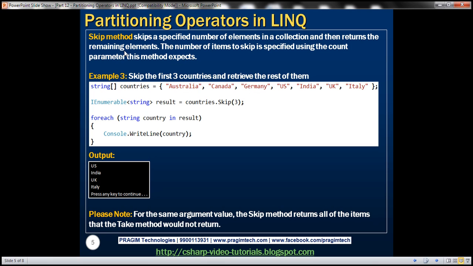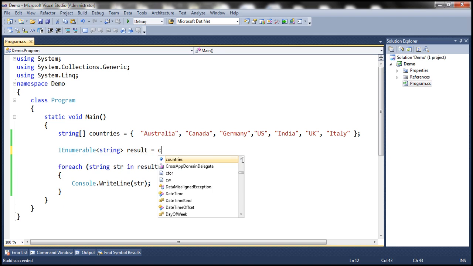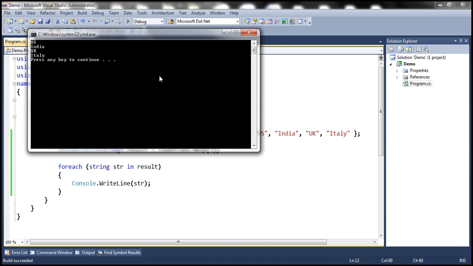Now let's look at the Skip method. The Skip method actually does the opposite of the Take method. The Skip method skips a specified number of elements in a collection and then returns the remaining elements. The number of items that we want to skip is specified using the count parameter. So let's look at an example. Now what we want to do is actually skip the first 3 countries and then retrieve the rest of them. So to achieve that, we simply say countries.Skip(3). So it's going to skip the first 3 countries and then retrieve the rest of them.